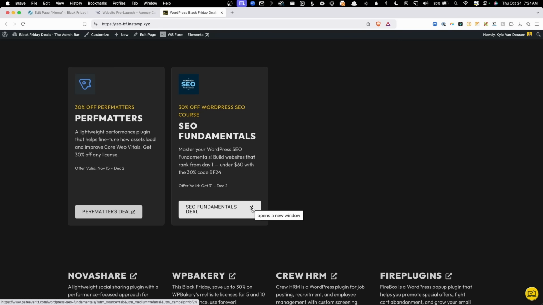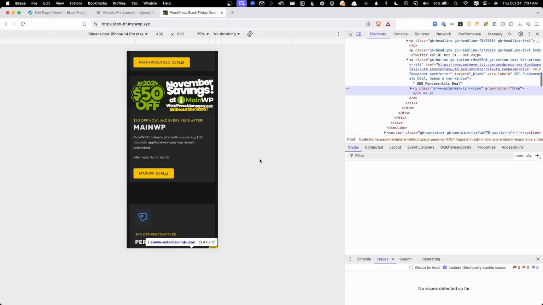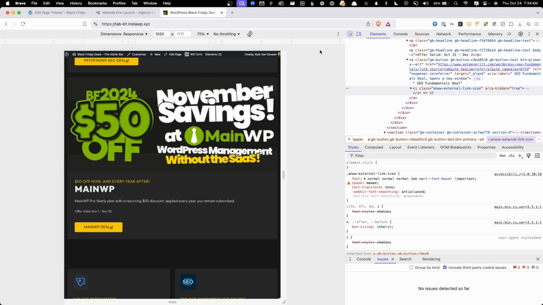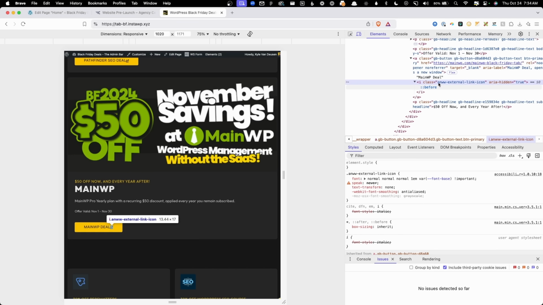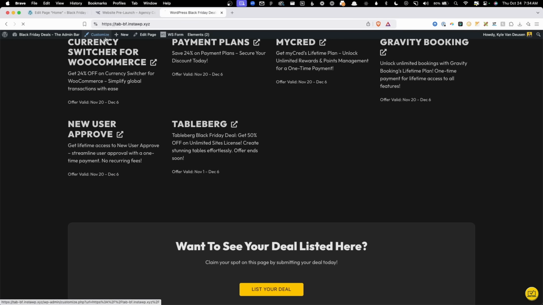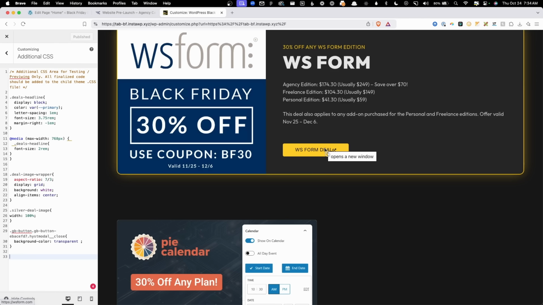So I'm wondering if this icon is absolutely necessary. I'm sure accessibility people might yell at me for this. But we're going to go in here and grab the selector for this little icon. This is the accessibility new window warning external links icon. So I'm going to grab that class on my clipboard. We'll jump into the customizer here, additional CSS. Scroll down to where we can see one there. And I'm going to do a display of none on that. So that gets rid of the icon.